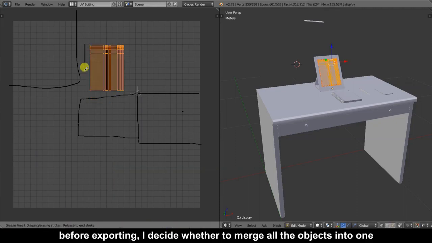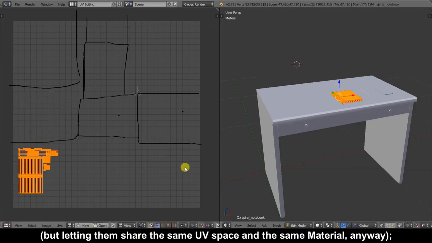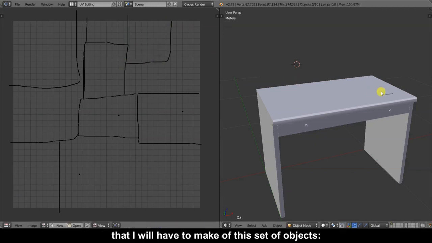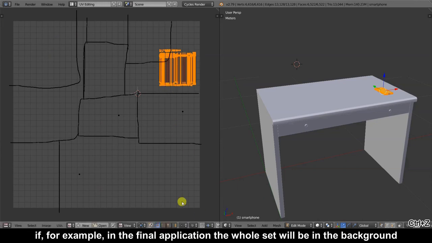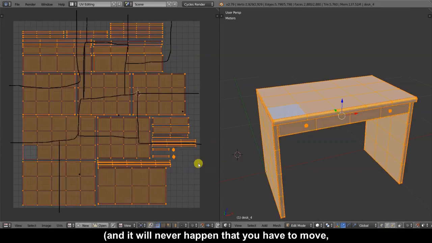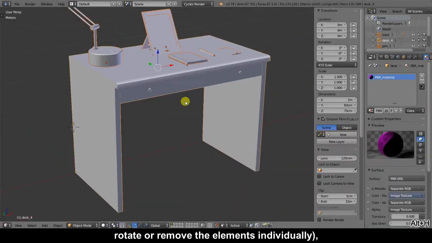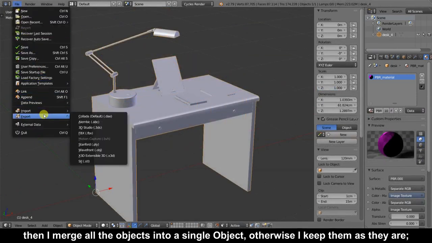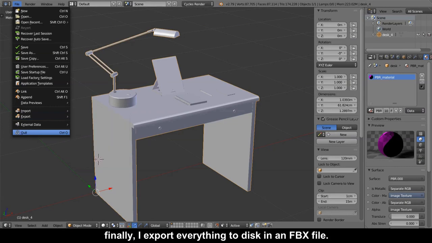Before exporting, I decide whether to merge all the objects into one or whether to leave them separate, but letting them share the same UV space and the same material. Anyway, the choice is dictated by the use that I will have to make of this set of objects. If, for example, in the final application the whole set will be in the background, and it will never happen that you have to move, rotate or remove the elements individually, then I merge all the objects into a single object. Otherwise I keep them as they are. Finally, I export everything to disk in an FBX file.